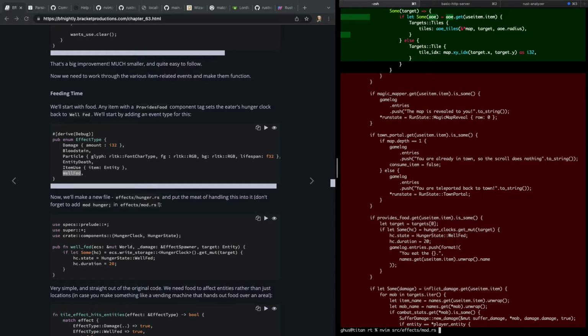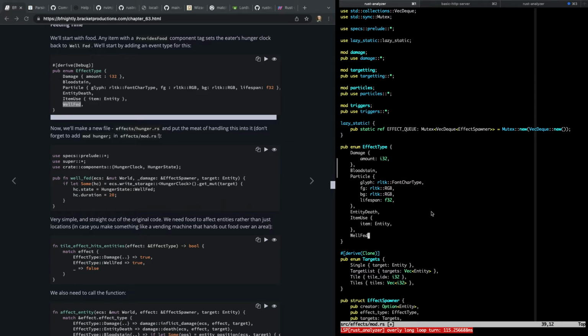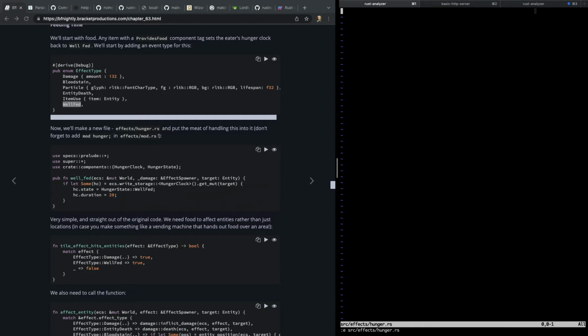So under effects, the mod has all the effects, and we'll just add well fed. Now we'll make a new file called hunger, which just does the well fed. We're going to have to call it somewhere, so we're going to have to figure that out. It's a pretty small file. So it's only affecting those two components.